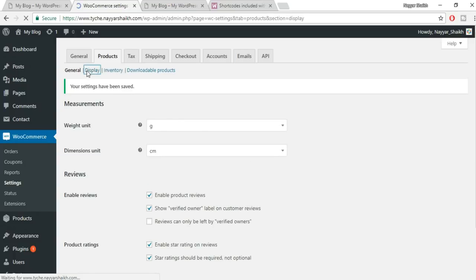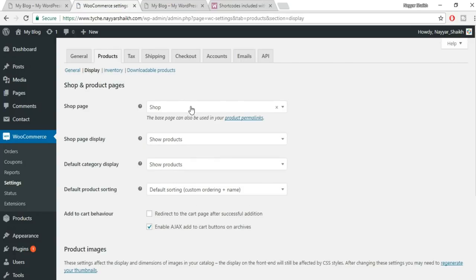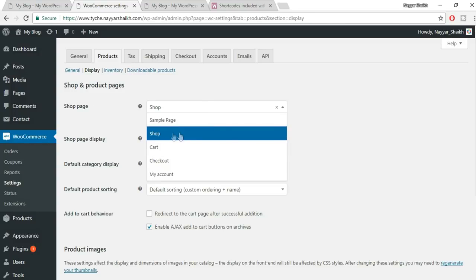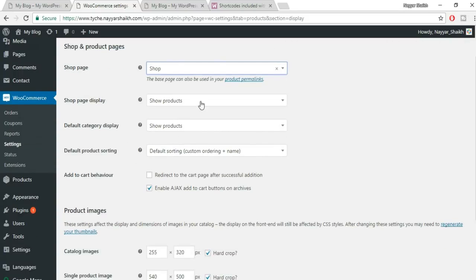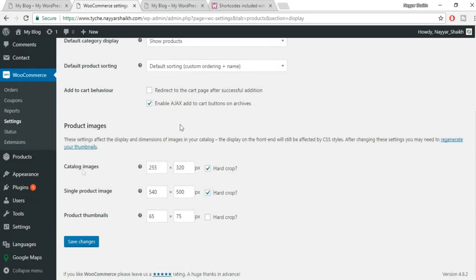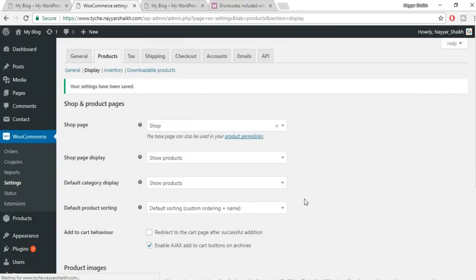Click on display. Shop page, make sure everything is selected over here. So you should have your shop page selected over here. Now shop page display, what do you want to display on your shop page? I want to display products. Default category display products, that is also fine. Now don't touch these things, okay? These are not really important, and these are quite tricky, so just don't touch them. This is not needed. Just click on save changes.